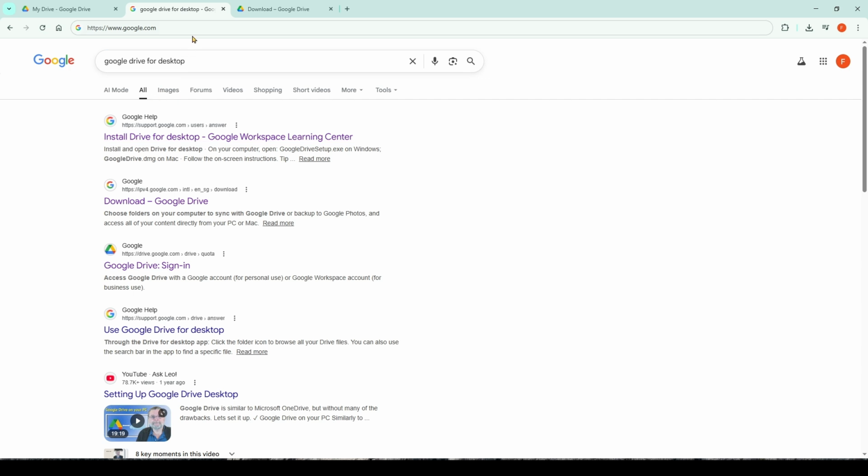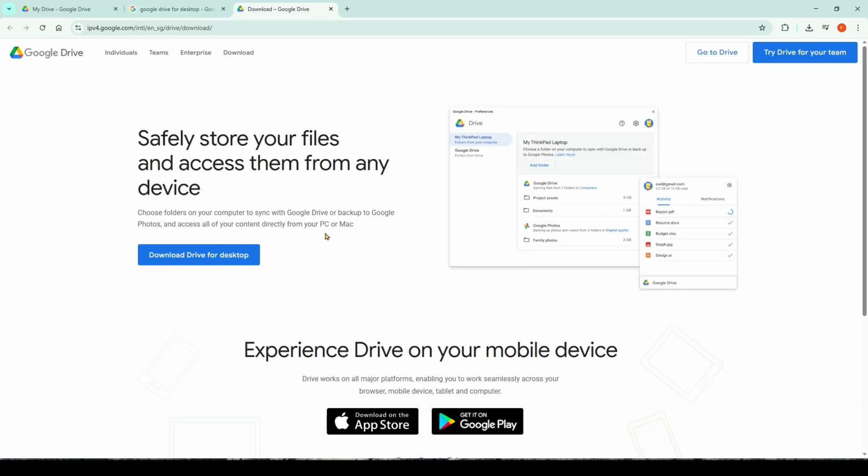To get started, open your web browser and search for Google Drive for desktop. This is an official app that lets you access your Drive files directly from your computer without downloading them as zip files. Click the official Google download link and choose Download Drive for desktop. Once the file is downloaded, open it, usually named something like Google Drive Setup, and follow the on-screen instructions to install it properly on your computer.